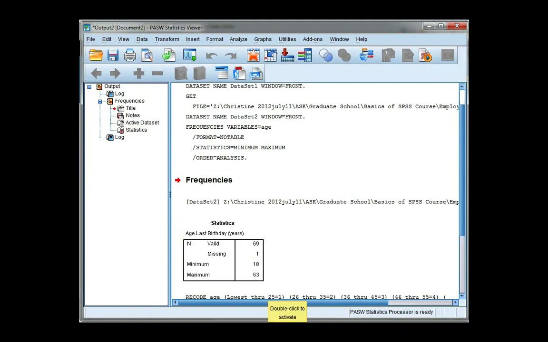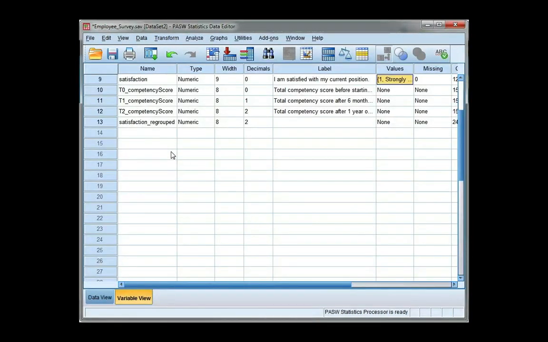Go back to your data file, and you'll see the new variable that you've created. I'm going to change the number of decimal places to 0, and I'm also going to give it a new label. I'm going to call it satisfaction with 3 groups.